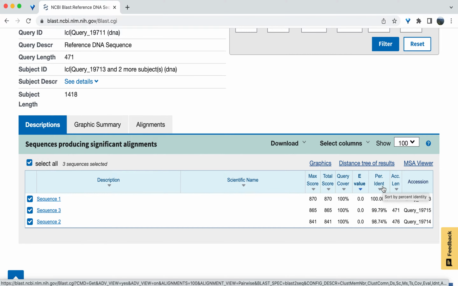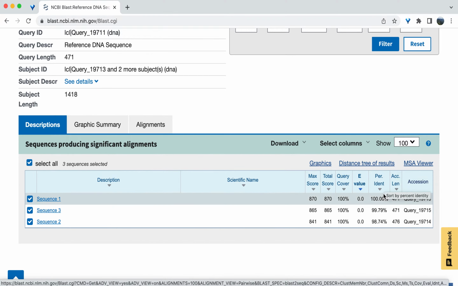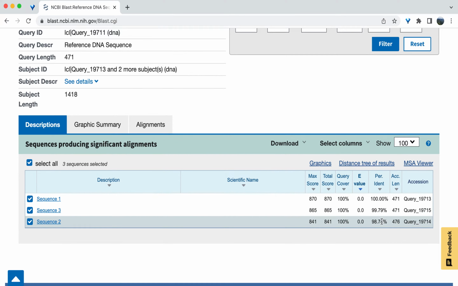Next, let's look at percentage identity, which is abbreviated here, per ident, which provides an indication of how similar the subject sequences are to the query sequence. More specifically, this value gives you a clue as to how many of the nucleotides are the same between the two sequences. 100% indicates an exact match. We can see here that one of the sequences matches the reference 100%, but the other 2 are less than 100, meaning there must be differences between those sequences and the reference.